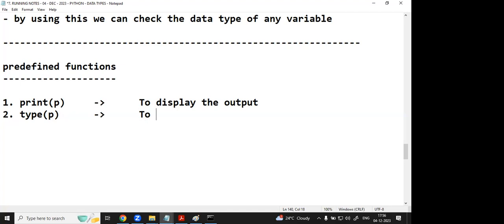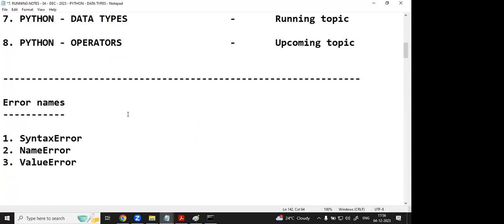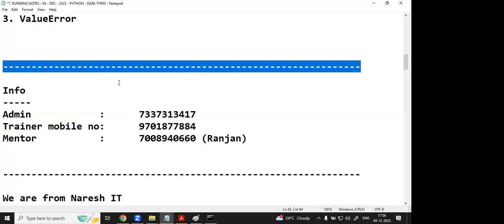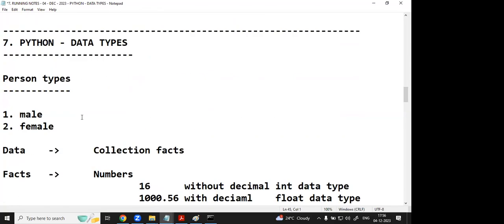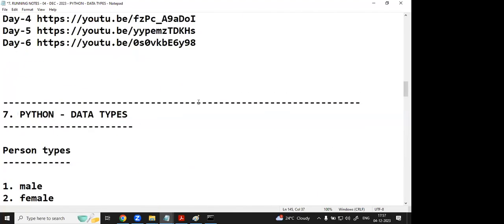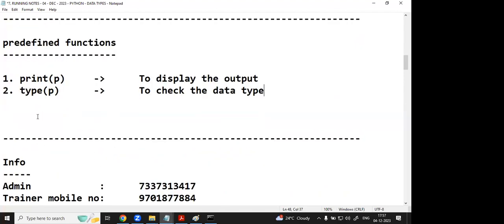Type of p means to check the data type. This is seriously interesting. Now exactly go back. I'm sure we started to list out all the predefined functions. Let us list that one also, sir. Important. Along with this one, take the same list and add it here. Interesting. Can somebody tell me what is the first function name? Print. Second one, type.